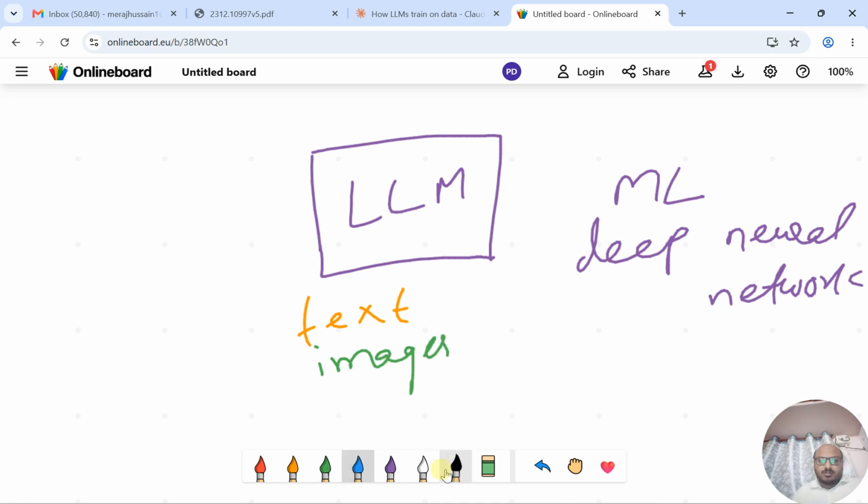or audio, video, based on the trained data. So a large language model is a machine learning model. It's basically trained on a large amount of freely available text data, images, audio and video, so that it trains itself and it will be capable of generating the required content. So that is the basic functionality of a large language model.